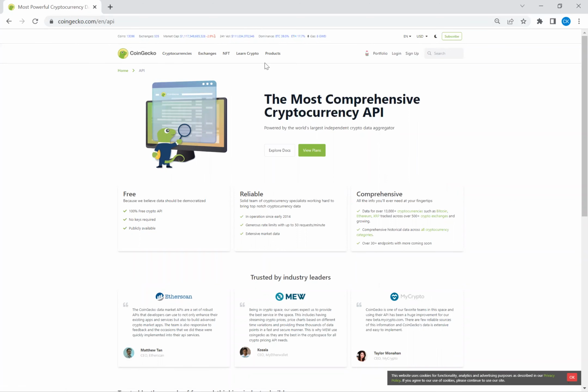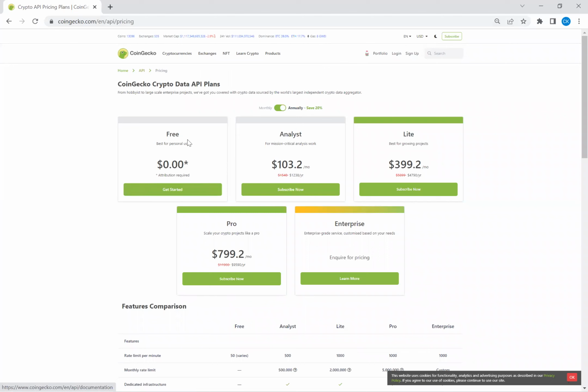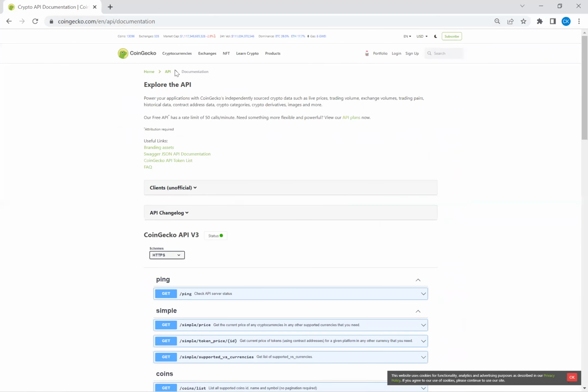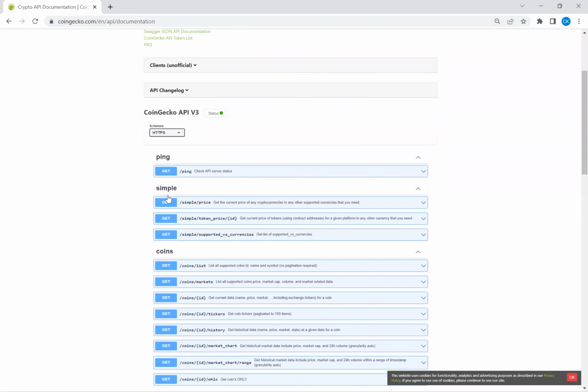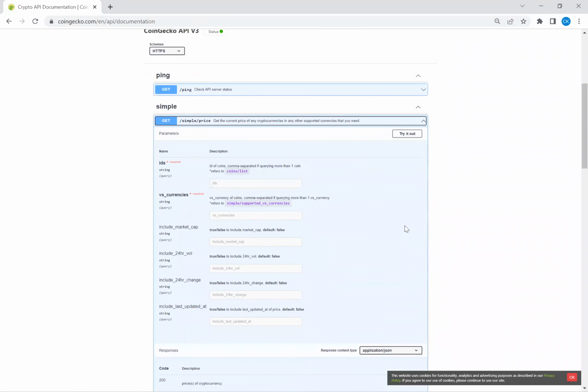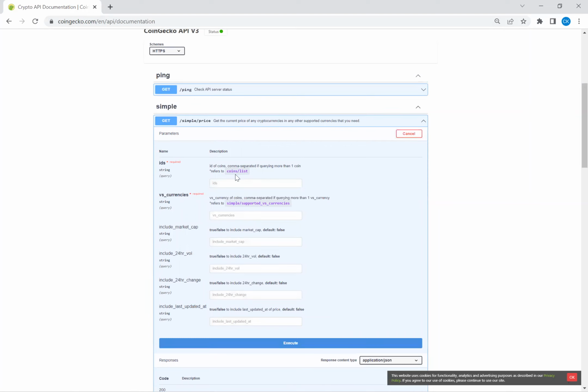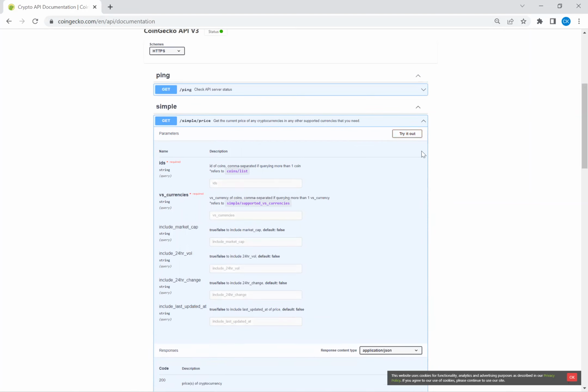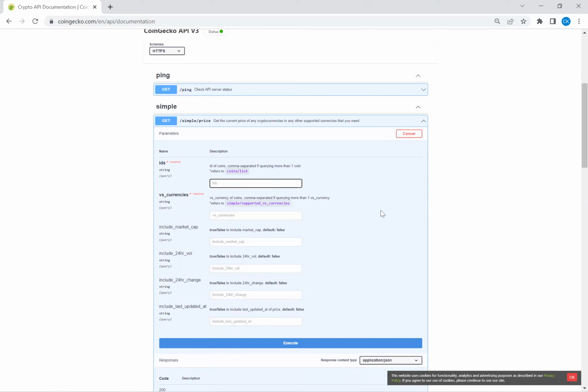So we go to CoinGecko product, crypto API. We use the free one. We view the plan and we get started on the free one. Here, we go to the simple price. First of all, we go to the parameters here and click try it out so that we can key in. If you don't click on try it out, you can't key in anything.